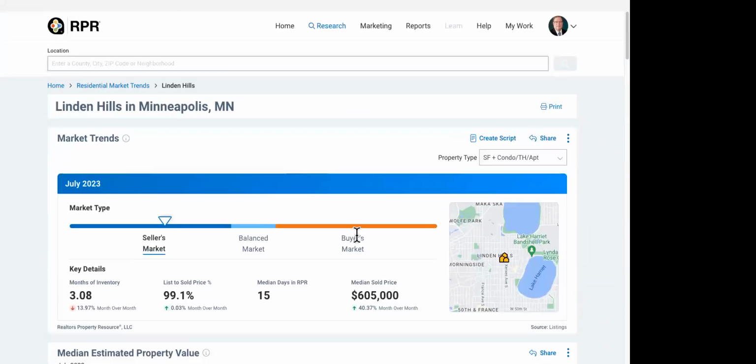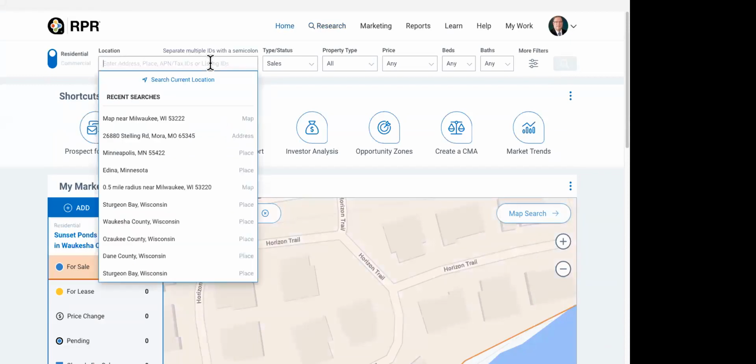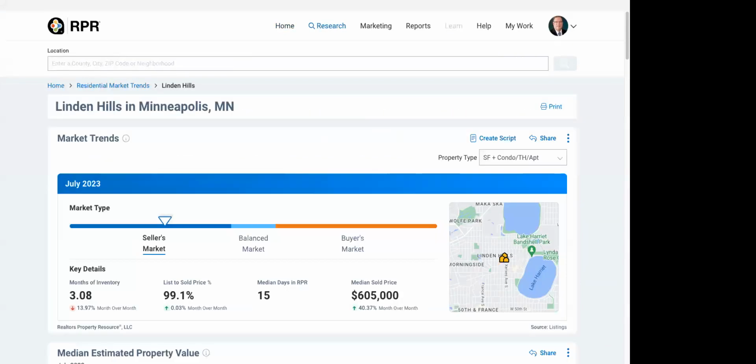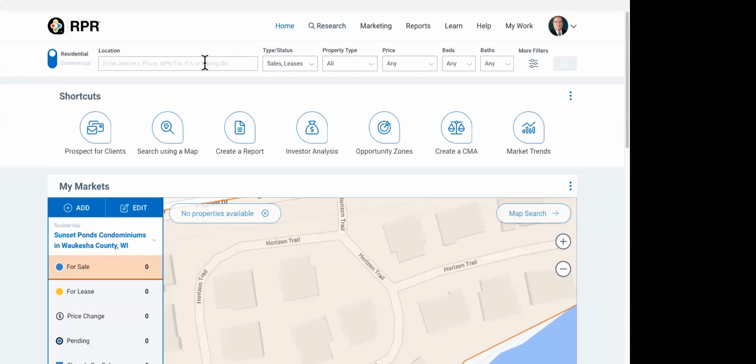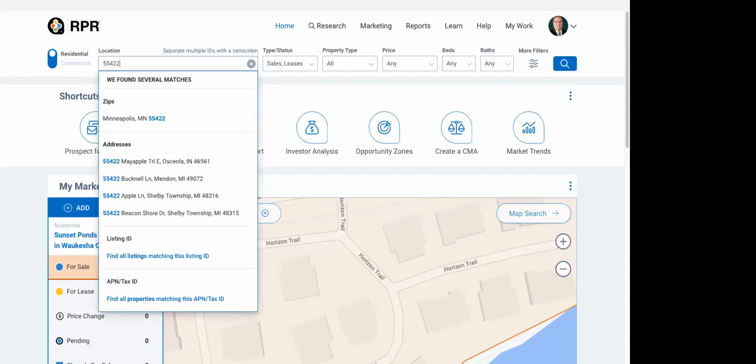All right, so let's go back to the home page. Again, it's narrpr.com. And we're just going to put in an area to get started here for our search. So we're going to put in our zip code here. I'm just going to put in 55422.